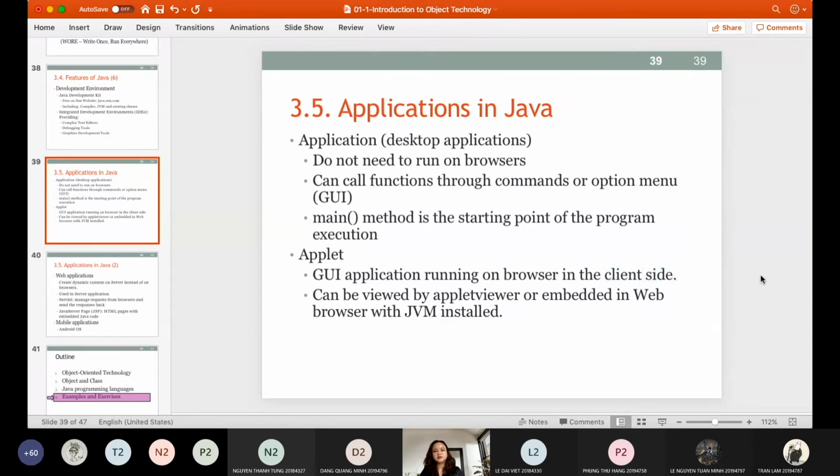But with the default configuration of the web browser, it doesn't allow for Applet to be run in the web browser. You need to enable that. Okay, so that is a historic thing. But I just want to say, Applet is one of the very important things that help Java to be well known in the world.